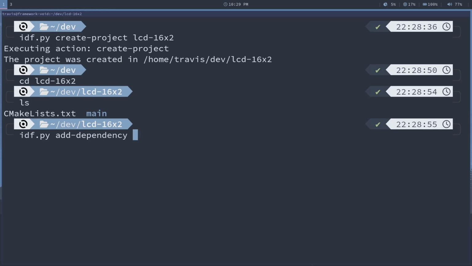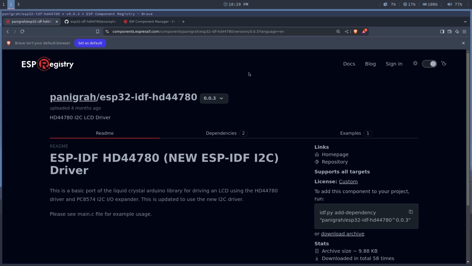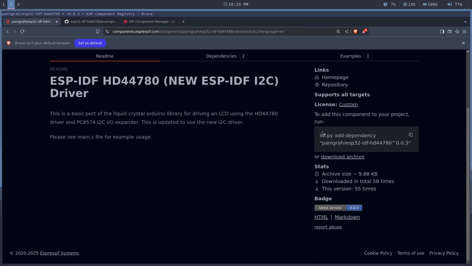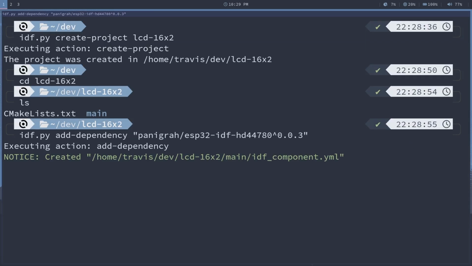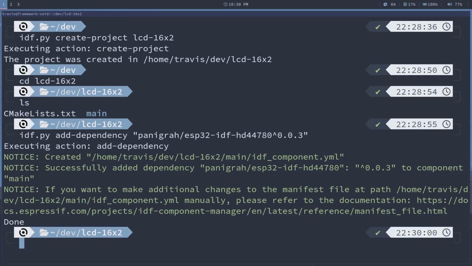Each dependency in the ESP registry should have instructions on how to add it. So if we go to the component in question here, the pentagram ESP32 idf HD44780, I'm going to use the latest version. There is this little snippet we can just copy and paste directly into our shell. Now, this actually doesn't get the dependency just yet. All it does is really set up our component file.